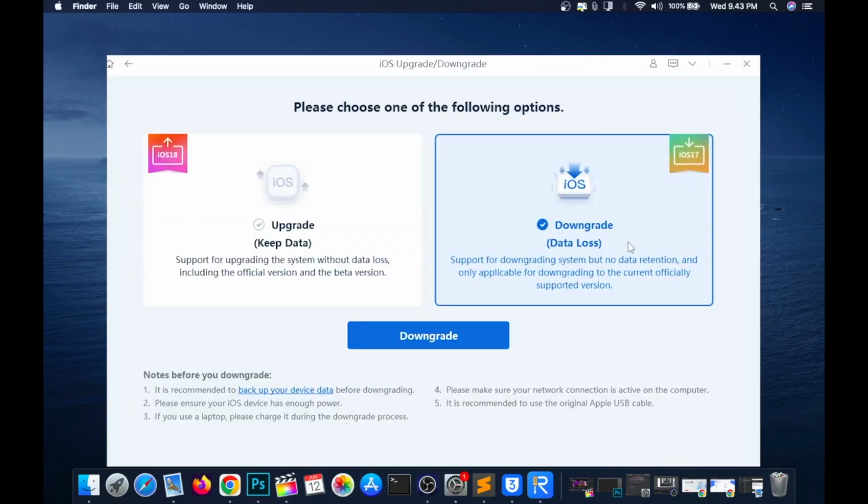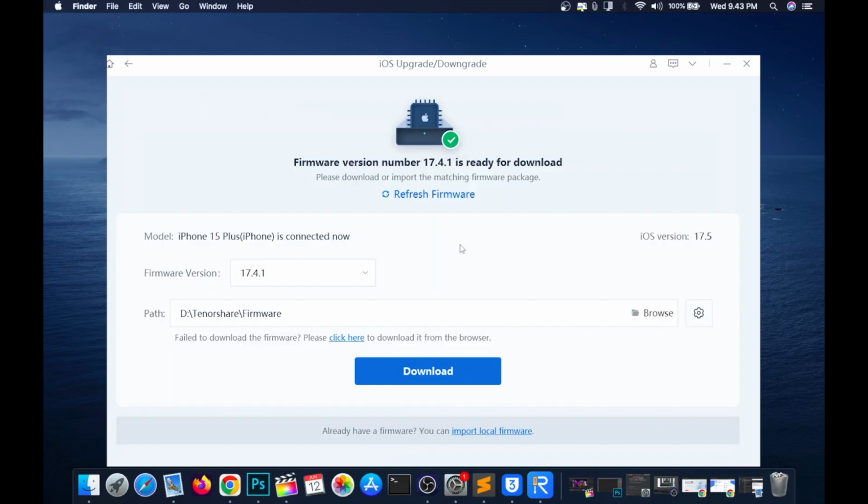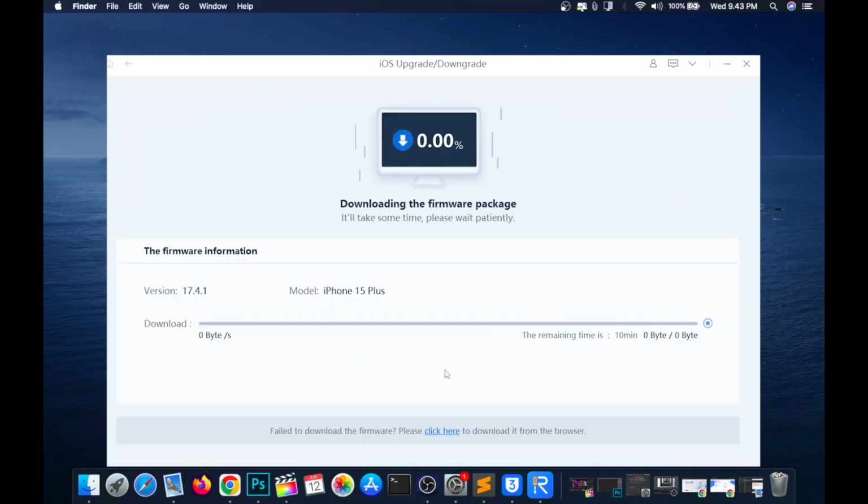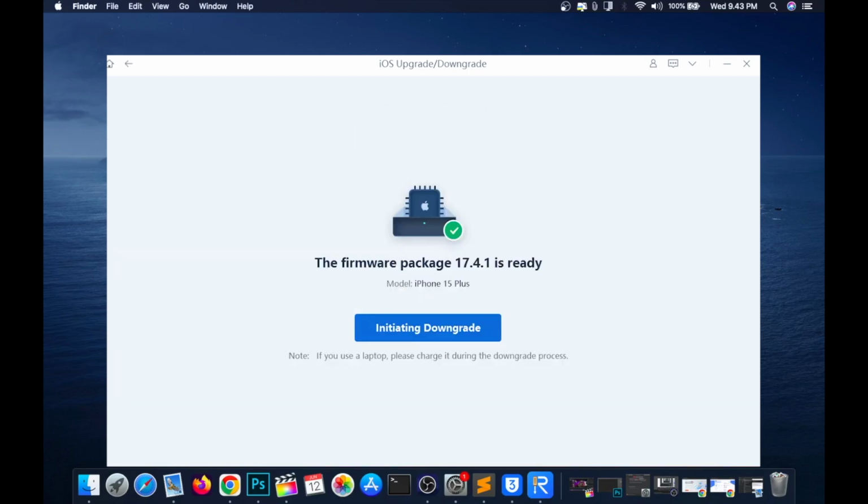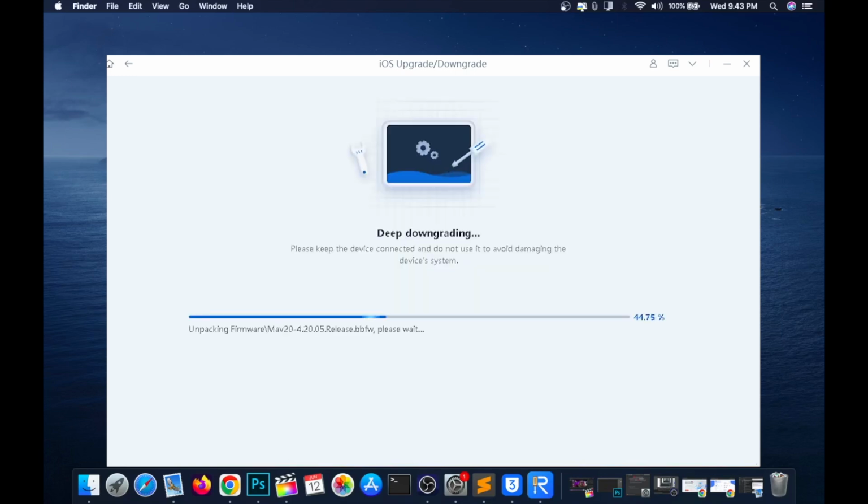Launch Reboot, then select Downgrade or Upgrade. In this case, select Downgrade to downgrade iOS 18 to iOS 17. Make sure you have backed up your data, because downgrading iOS 18 will lose your data. Download the firmware, then wait until the firmware download succeeds. Then click Initiate Downgrade to downgrade your iPhone. Your iPhone will automatically restart.